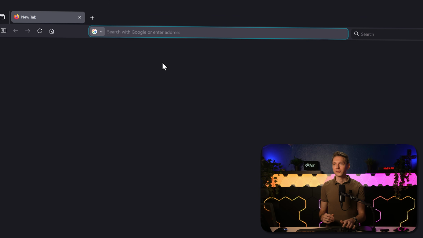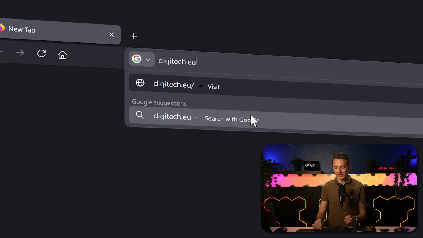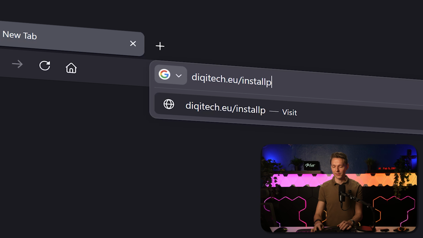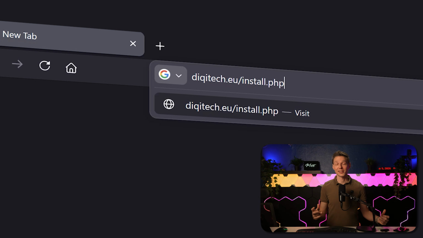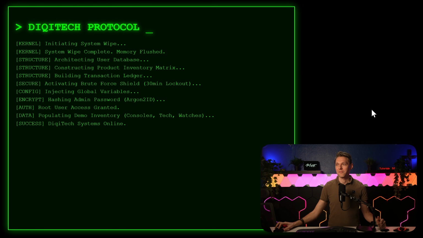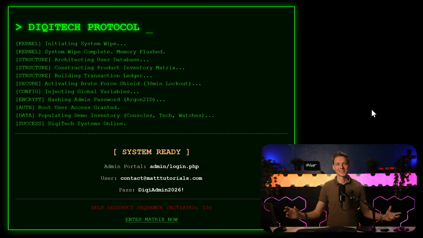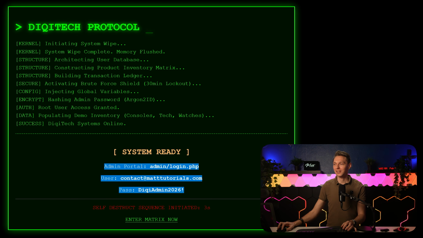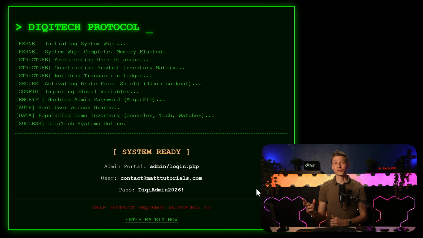Now you go to a new tab, fill in the URL of your website, and then we type /install.php, the installer we've just created with Gemini, and then you press enter. This is pretty neat, right? Okay, self-destruct sequence initiated. This looks awesome, but we only have 10 seconds. So copy this, press right click, press copy, because this will self-destruct this information. So you need to store it somewhere inside of your password manager, and we can always change it later on.